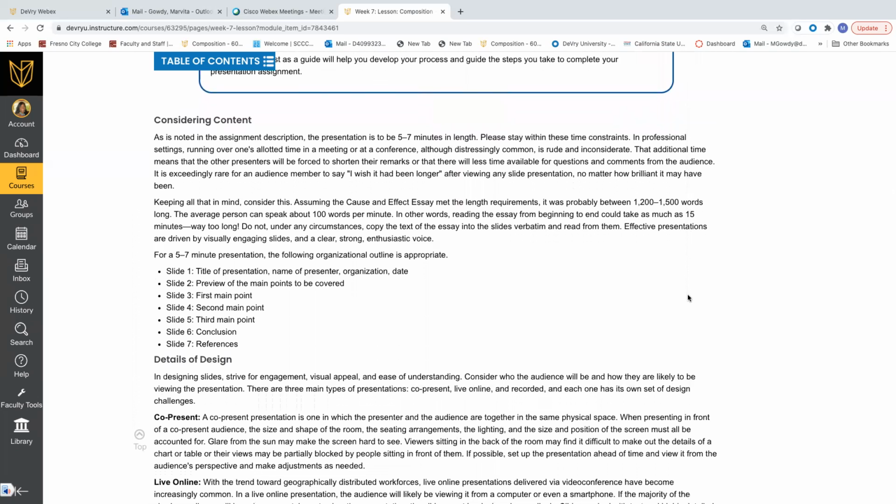as is noted in the assignment description, your presentation should be 5 to 7 minutes in length. So please stay within these time constraints. If you are in a professional setting and you're running over the time, it's considered to be rude behavior for the simple fact that if you're running over your time, you're shortening the time of someone who's coming behind you. And even the Q&A section could be also shortened. So be considerate of your time. It is very, very important that you just stay on time.